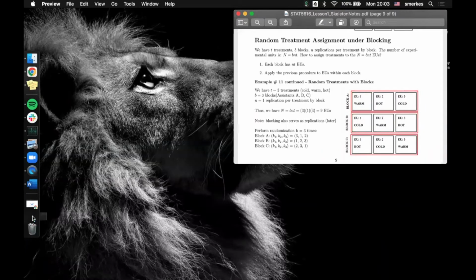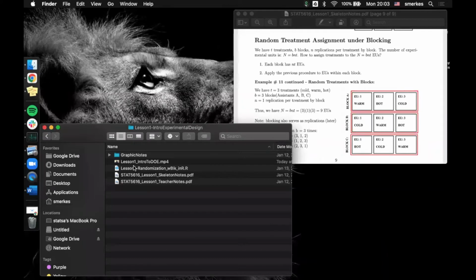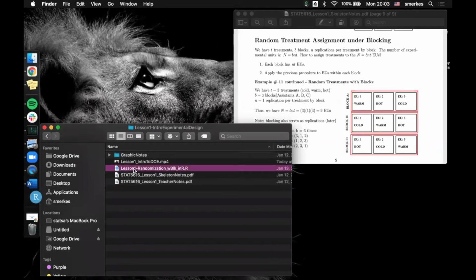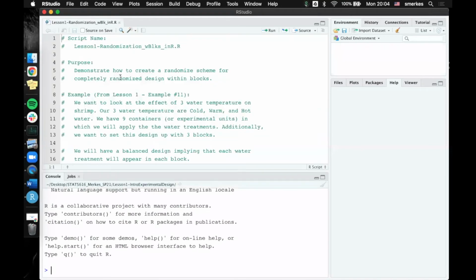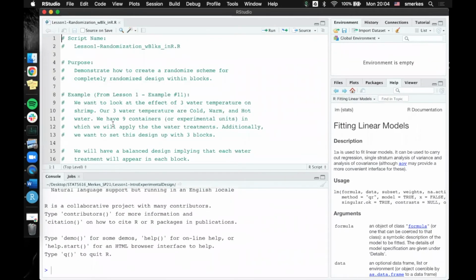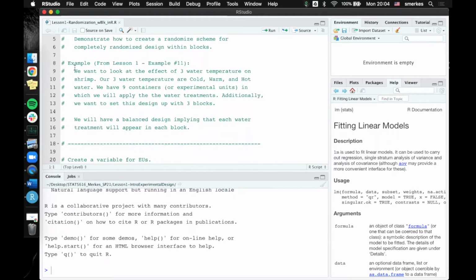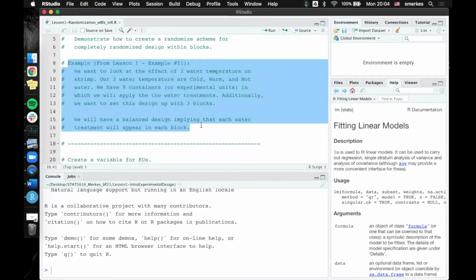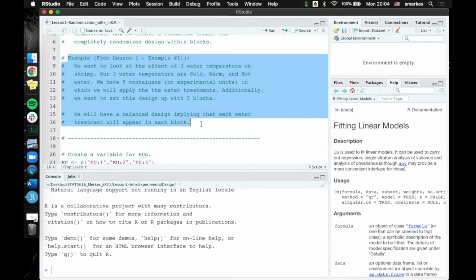How I'm going to first start is I'm going to open up the script here, lesson 1, randomization with block, just so that when R opens, I get the script right away. Again, you could go through file open that way. In our R script, I just gave it a name, kind of purpose, and here's our example that we were looking at the end of class.